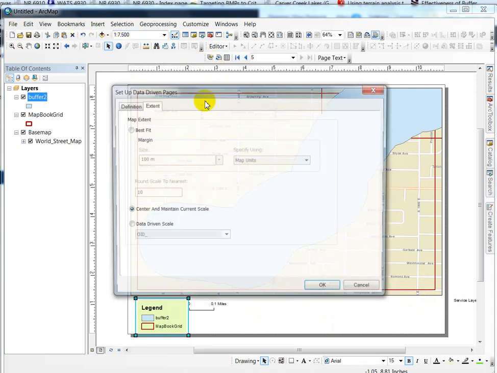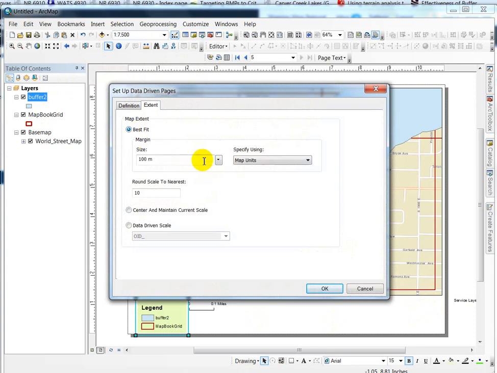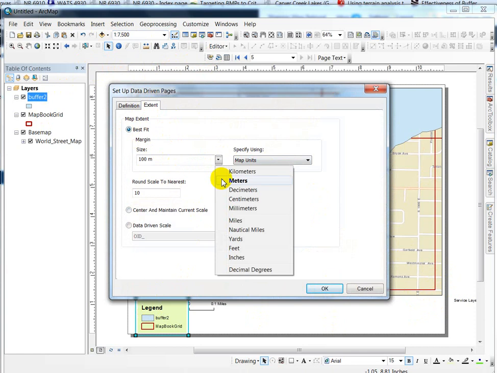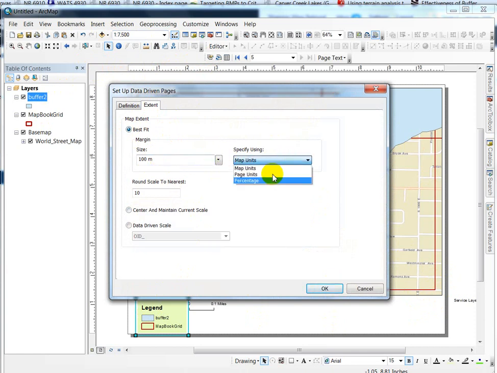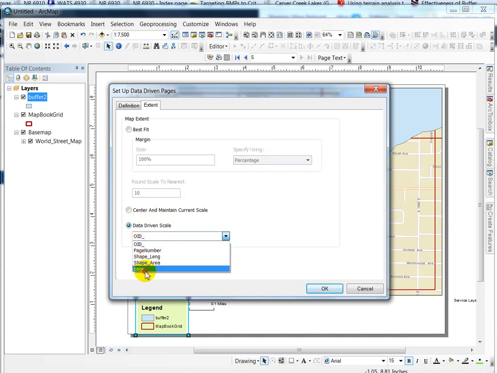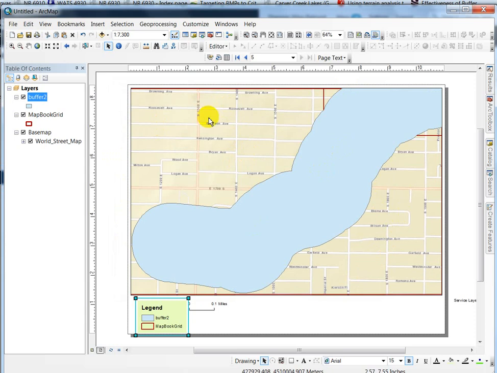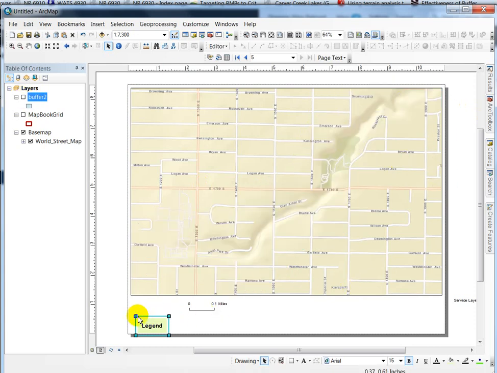Then in this setup again, in the extent, you can lock it to map units. You could measure across this thing. We could set it to a percentage. You could use the data-driven scale and use the mapbook pages themselves. There's a lot of different ways that you can do this. I would probably just stick with best fit and leave it at 100%. That way, as you scroll through, it should work. I also would turn this off because we really don't need to see the outline of the Mapbook Grid competing as we move up the channel here. So that's basically how you set it up.